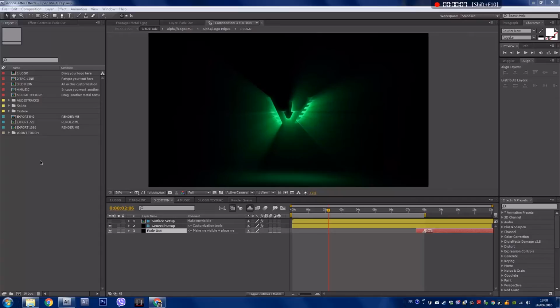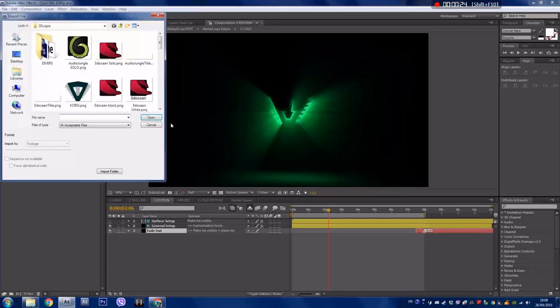So let's start by importing your logo. Of course, I take the full HD project. The two are the same, but I open this one for the tutorial because it's lighter for the preview. So double click here to import your logo and just take this one for the example.